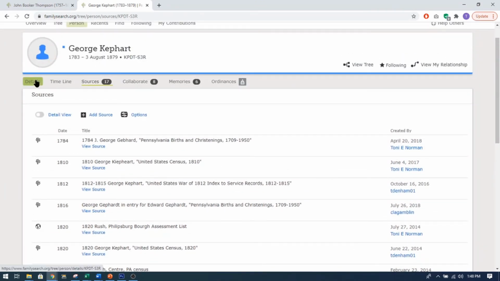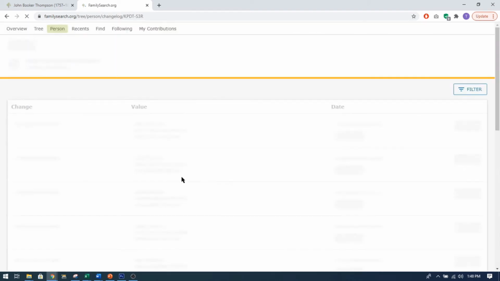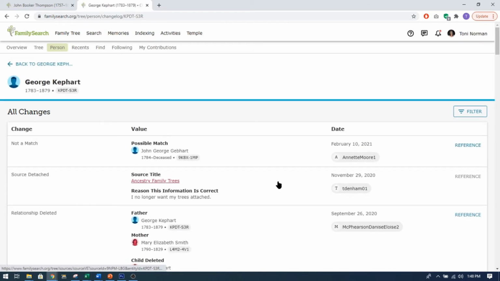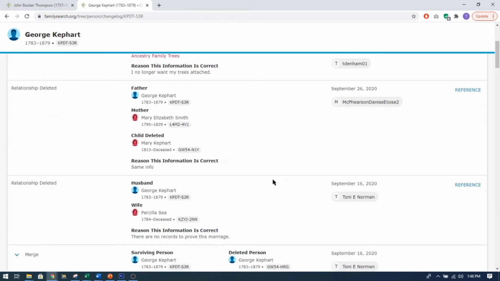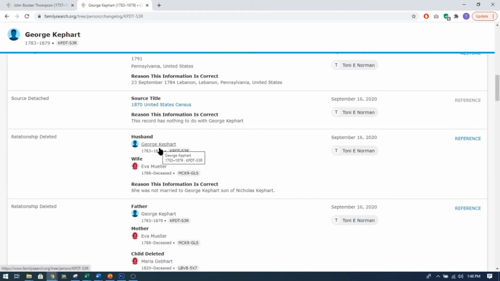I need to go here to details and go over here to the latest changes. Okay, I was on sources. So I want to come down a little bit farther here and look for it. Here's this George Kephart and Eva Mueller. Over the years, many people have placed this George Kephart and Eva Mueller as my grandfather and added this Eva Mueller as his wife. They didn't live in the same area. They both lived in Pennsylvania, but not the same area of Pennsylvania.